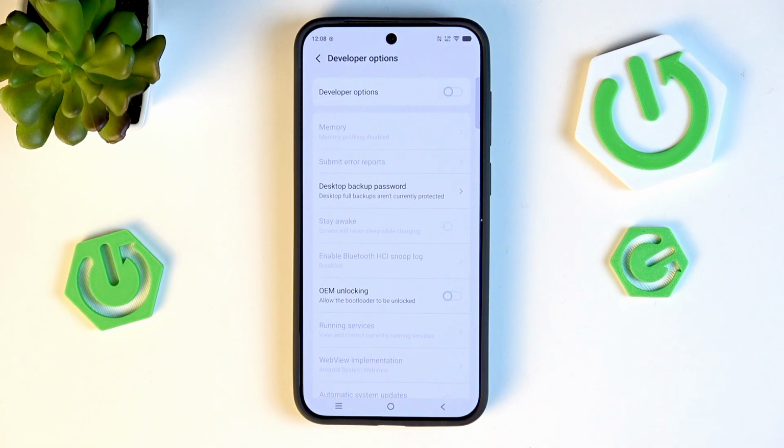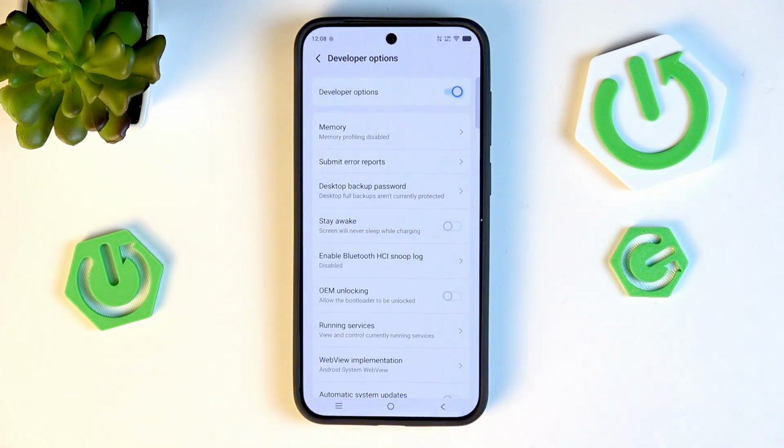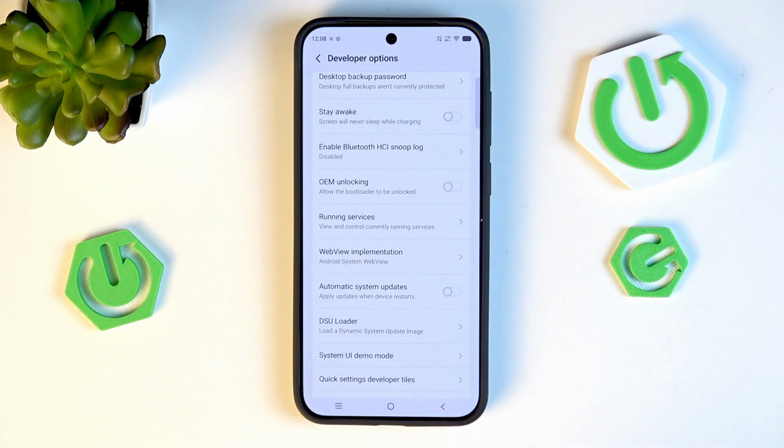So now we can go back to the general list of the settings and go to System Management and tap on Developer Options. Let me turn them on just by tapping on the switcher here and tap on OK. And here all we have to do is to scroll down just a little bit to find this option, Automatic System Updates.